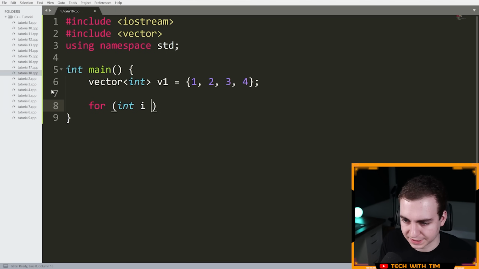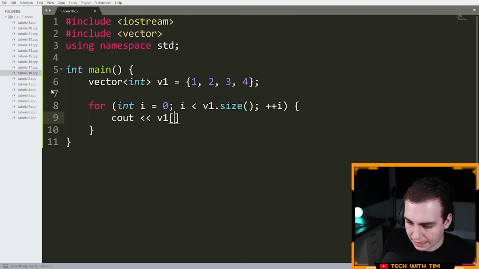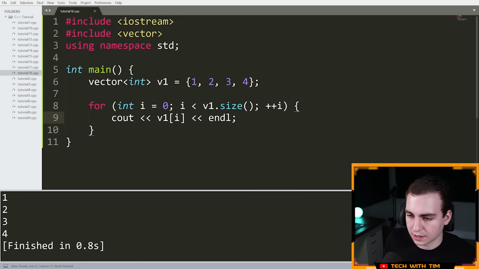The first way is to do something like int i is equal to 0, i is less than v1.size. Notice I'm using the size, not the capacity. That's very important. Plus plus i. And then I do something like cout v1 at index i, and then endl. Okay, so if we run this, we get 1, 2, 3, 4, as we would expect.